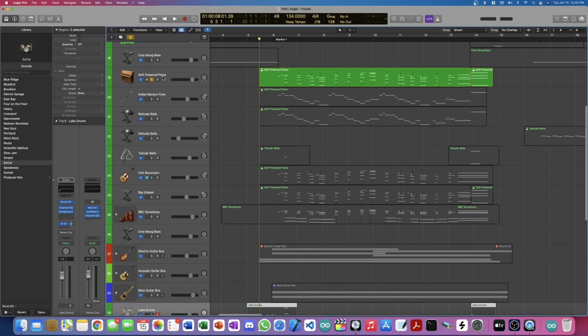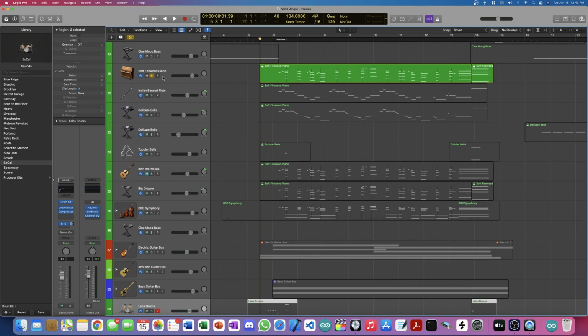It's an upright felt piano, and so I like the sound of that. I prefer that to a grand piano. This wasn't free though. I had to buy this. But yeah, so there's that.